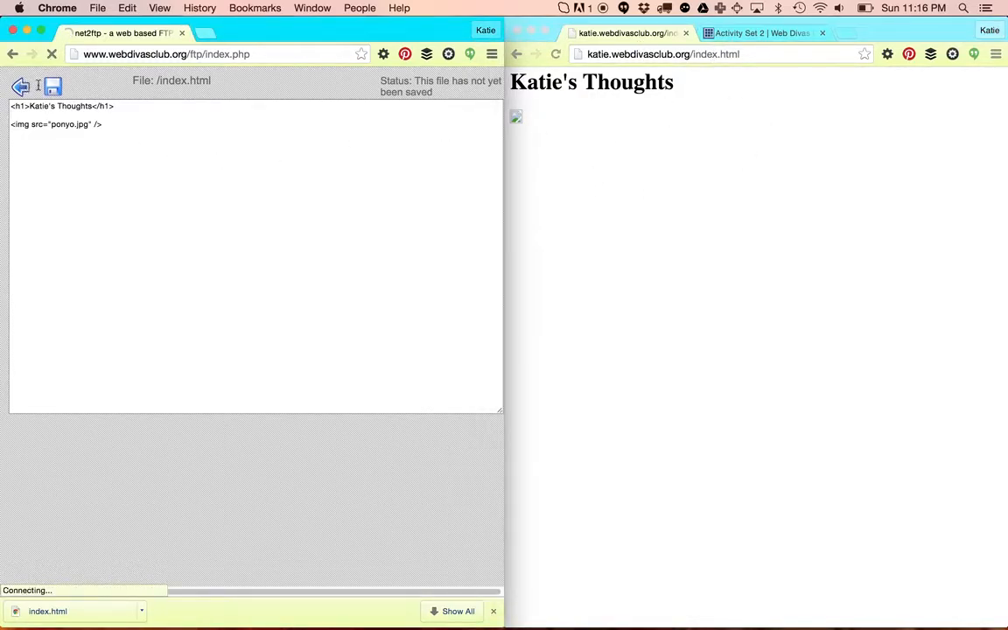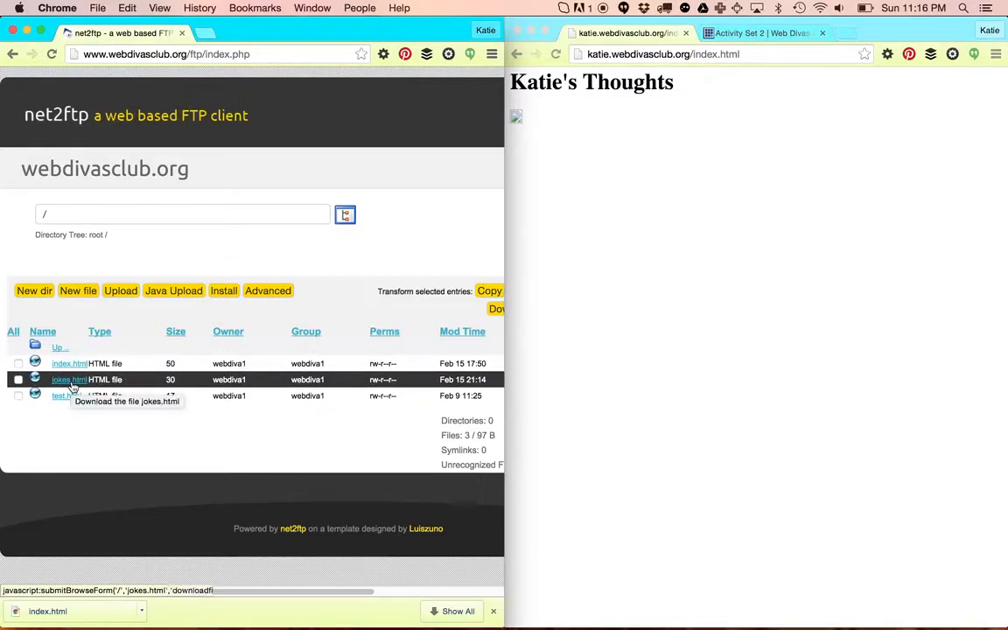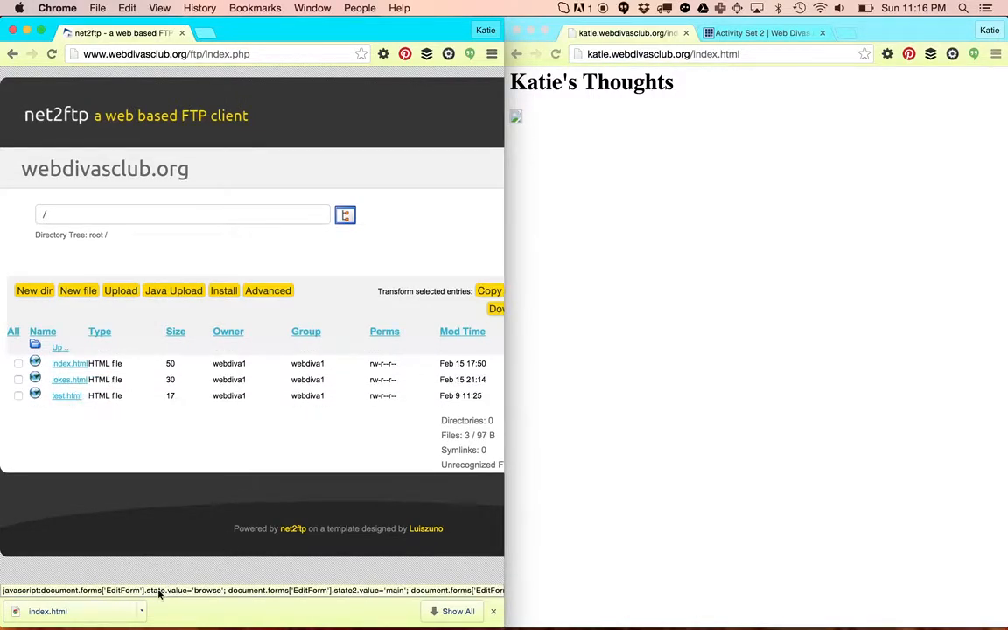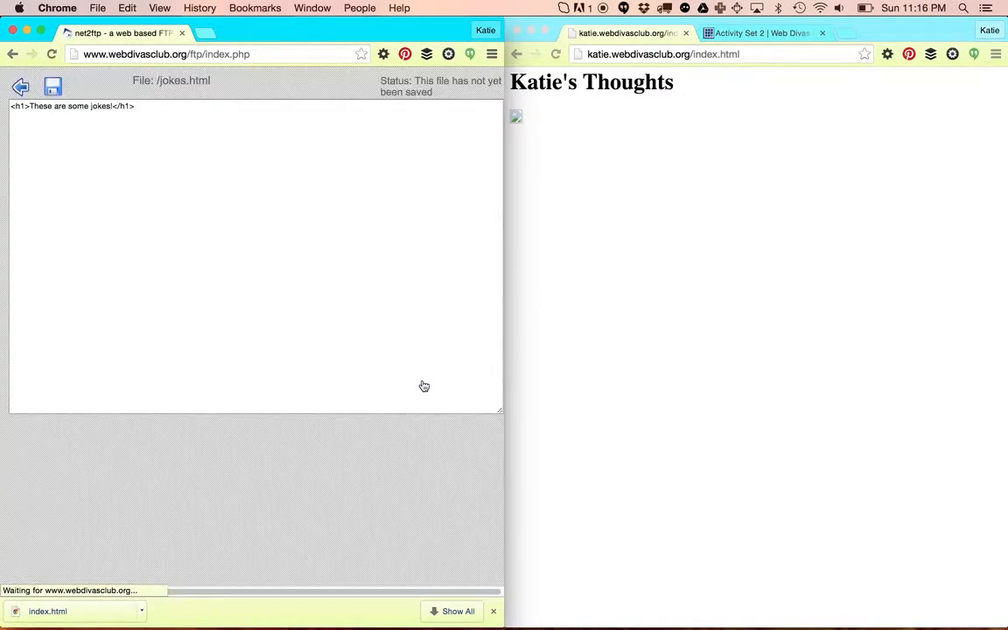Okay. So let's see how it works to go to another file, if I want to go to another file. Let's go to the jokes file. First of all, in my development browser, I'm going to scroll over and click Edit next to jokes.html.